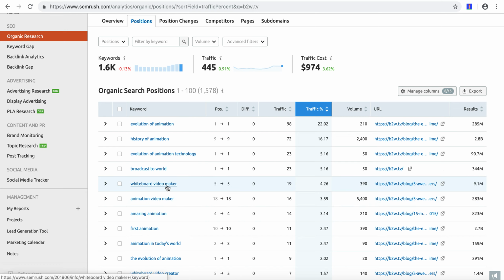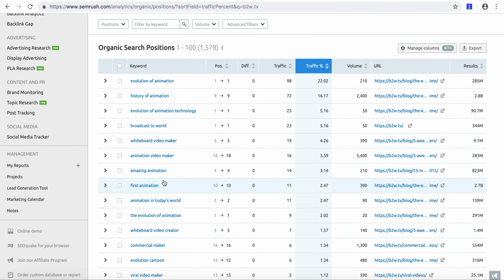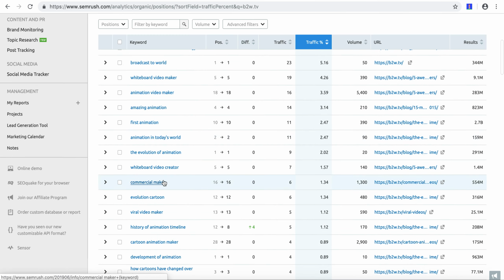Whiteboard video maker could be another one. There's about 390 searches a month. The client's on position 5, and if we can help improve the positioning over here, again we'll be able to get some more traffic. So this sort of gives us an idea of how we would use this tool. Cartoon animation maker, so that's 2,900 searches a month, so that's quite a bit. And the client's on page 3, so they're hardly getting any traffic at all. So this would be another big one.